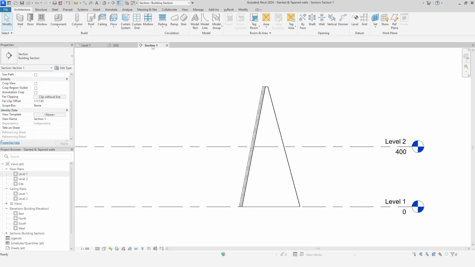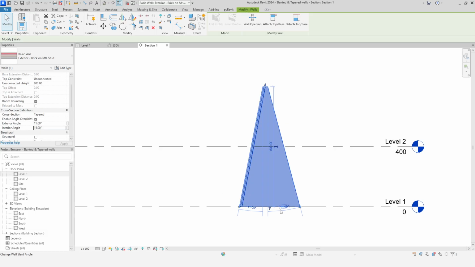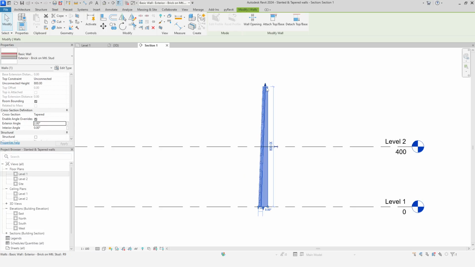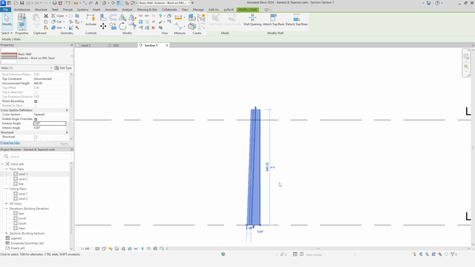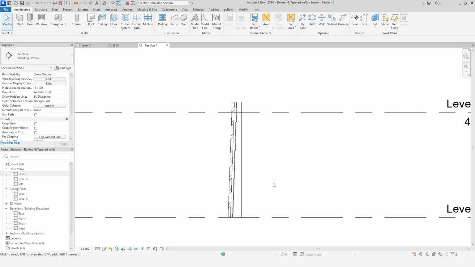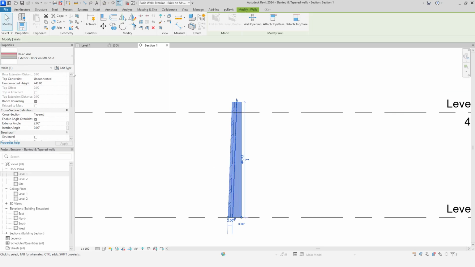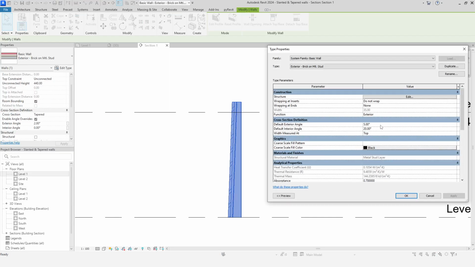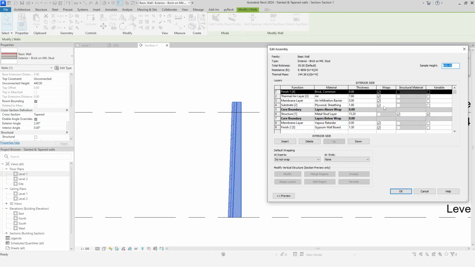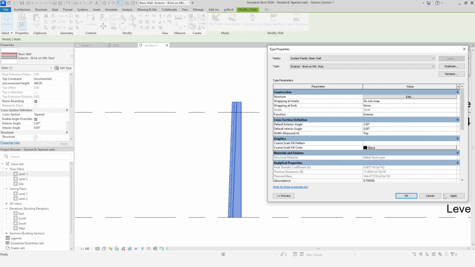Now we go to the section view. We change the interior angle to 0 degrees and the exterior angle to 2 degrees. We slightly lower the wall. We go to Edit Type and also change the exterior angle to 2 and the interior angle to 0. We click Apply. Now we go to Edit Structure and change the thickness of the variable layer to 20. We click OK, then Apply.